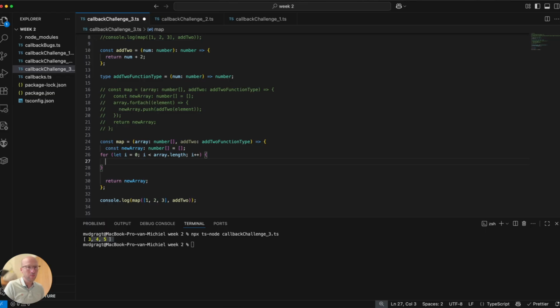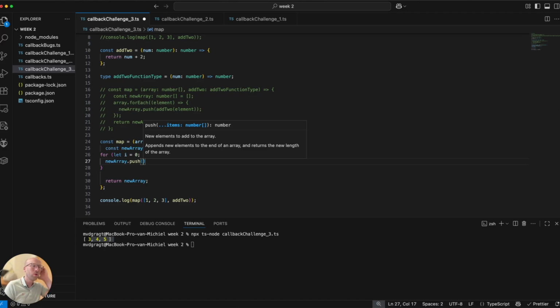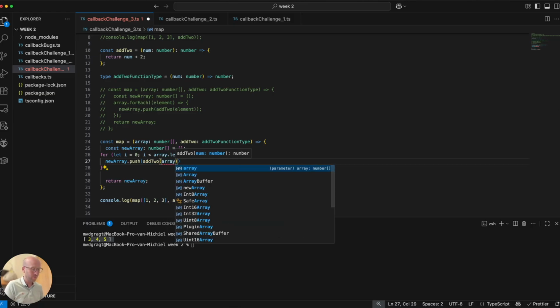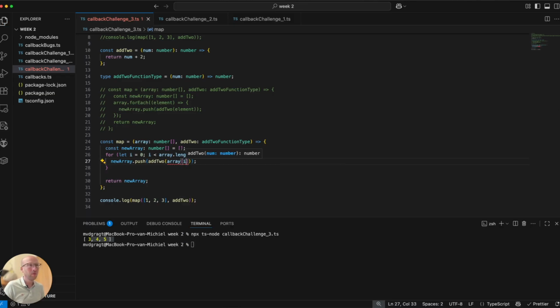Then what I can do is I can say new array dot push, and then I'm going to call the function add to, and in there I'm going to add the item, array item. Did I do this correct?